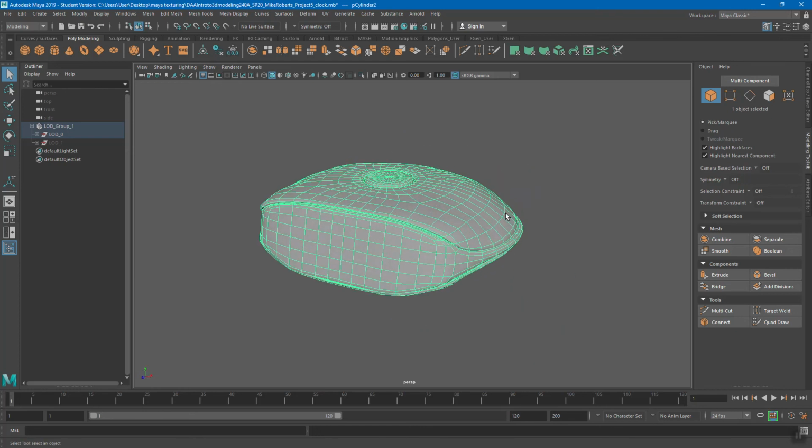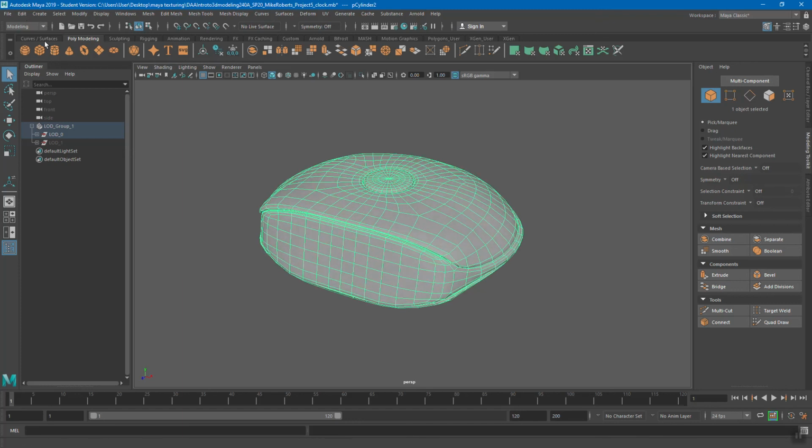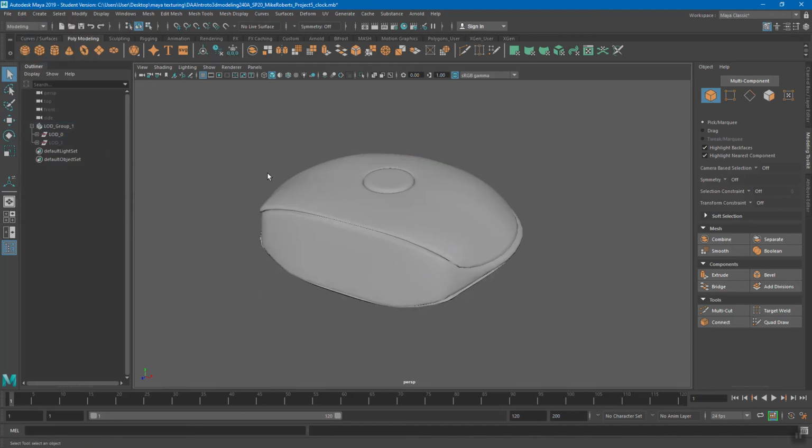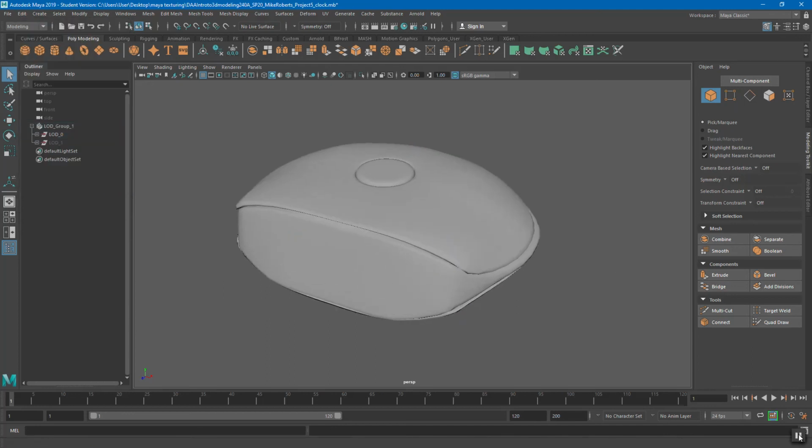Remember, that's just Control Delete: double click on an edge, which selects the edge loop, Control Delete to take it out. And then we just unhide, right? Turn Isolate Select off so we can see both objects, the low res and the high res. And then we just go to Edit, LOD, right there. And that's the LOD exercise, Exercise 3.